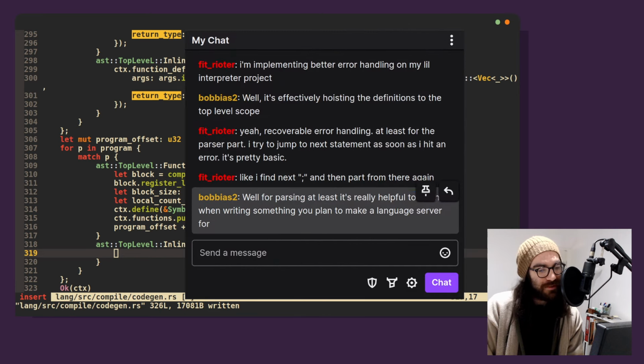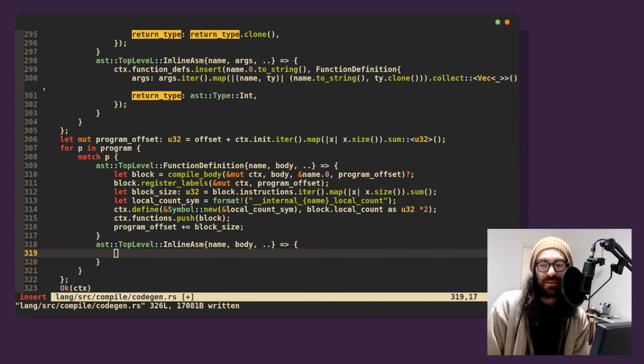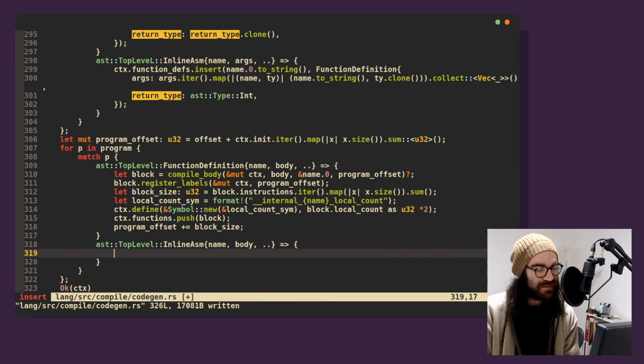It's helpful to do that when writing something you plan to make a language server for. That's interesting. So that it can keep going, basically. That's cool. Because yeah, I guess you don't want one error to stop the world. That makes sense.